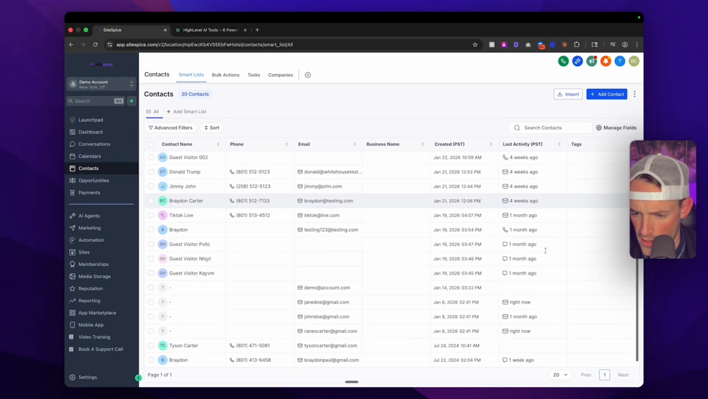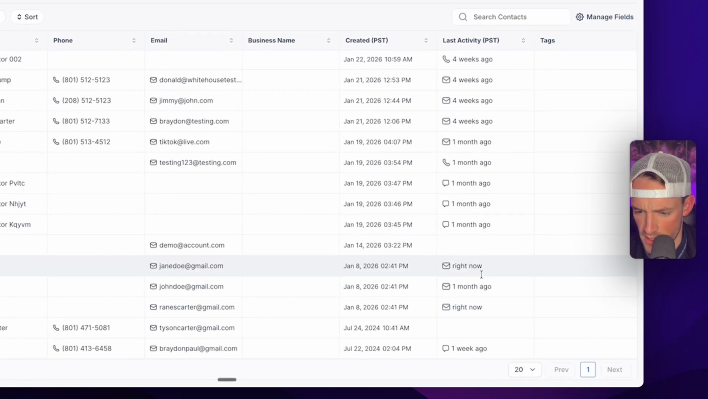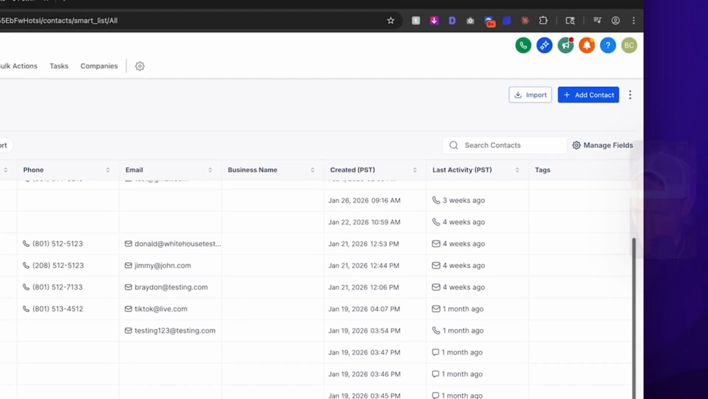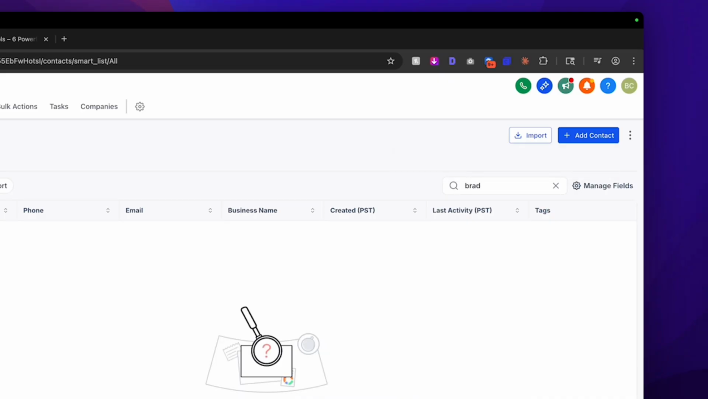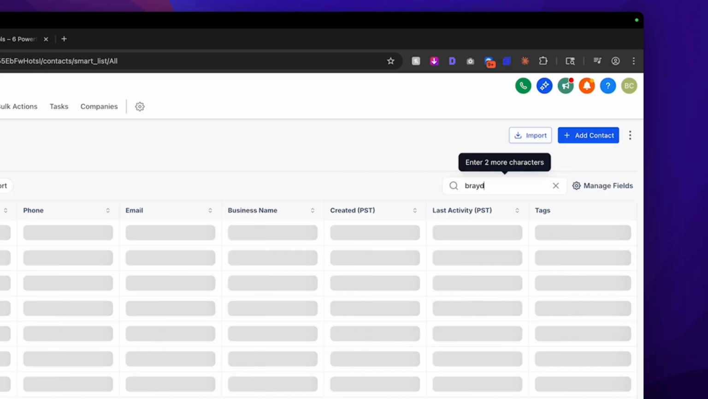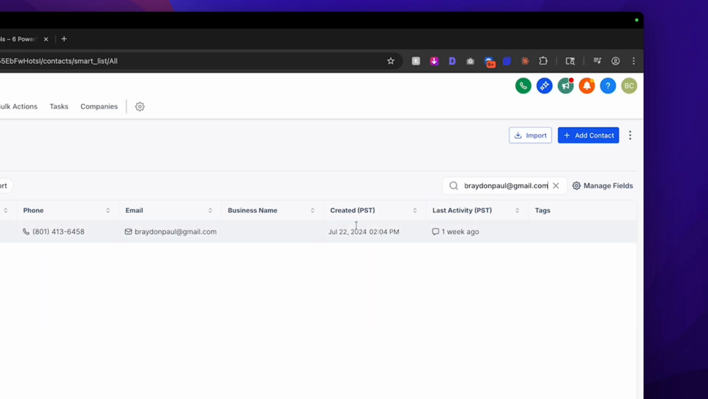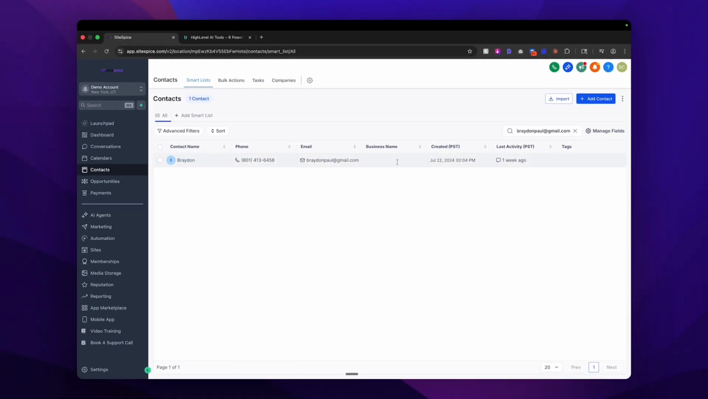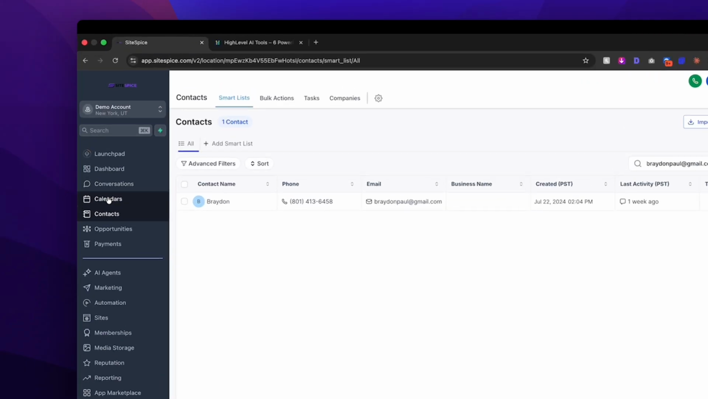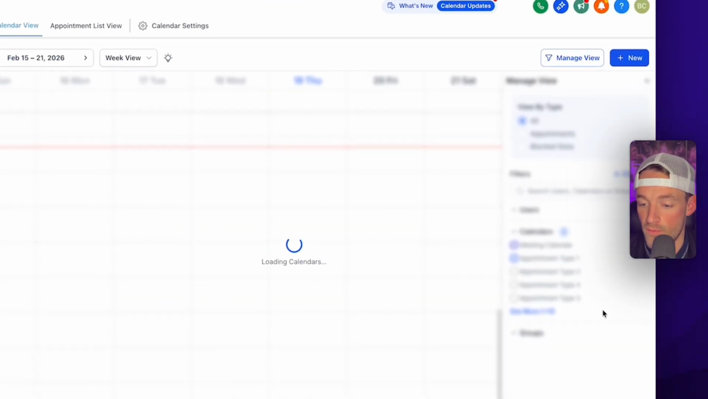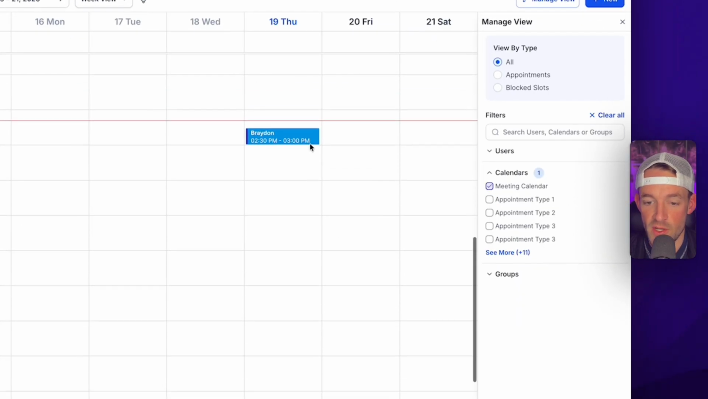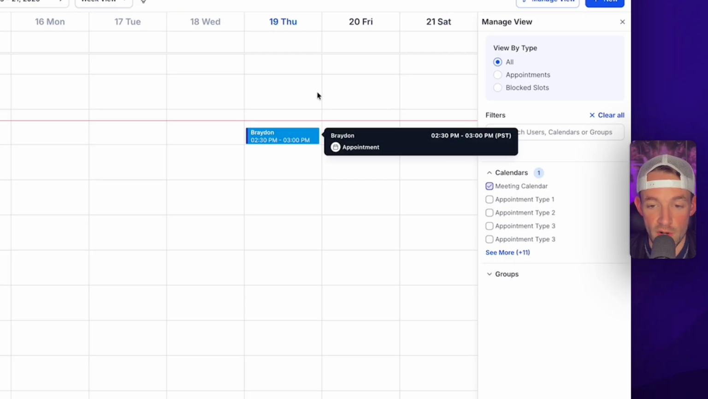So if we go look here, you can see Braden right now. We might need to look up my name here, Braden, or bradenpaul@gmail.com. There we go. So you can see right here, it has the information about me that it's already collected from previous calls. And if we go into calendars, if we go over to that meeting calendar right there, you can see there is the call with Braden at 2:30 p.m. So not only did it track it inside the system, but it also let the calendar know when the appointment was, so that I could easily take a look at that and recognize it here.